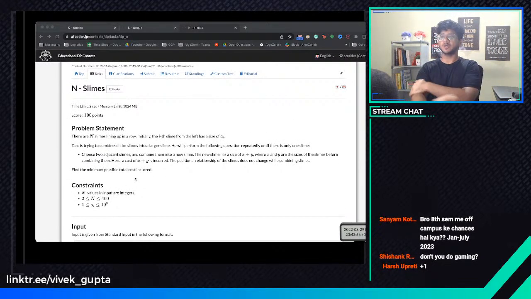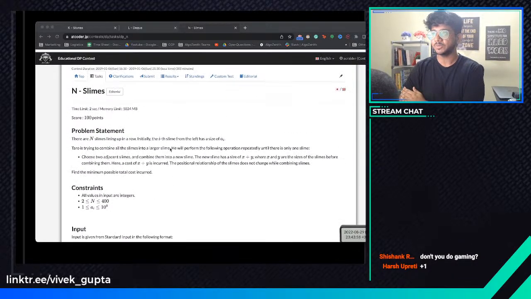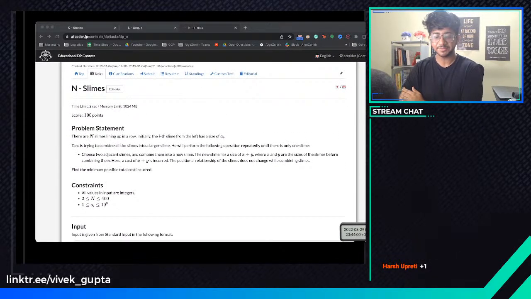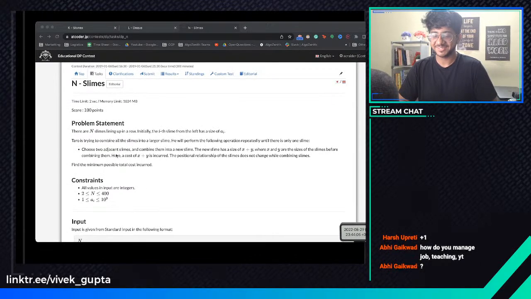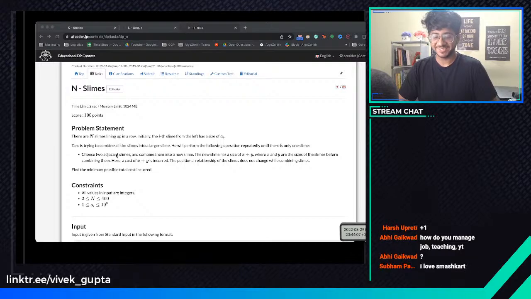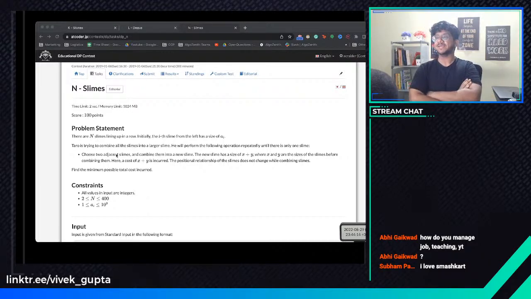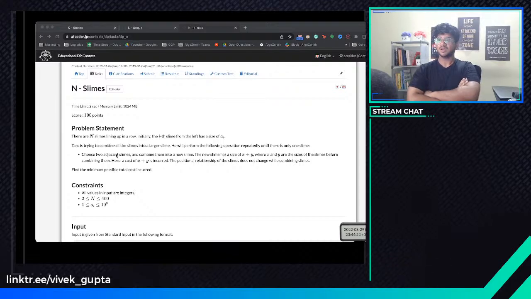Let's go to this problem. Slimes. Very, very simple problem. We have already solved something similar. How do we solve this problem? There are slimes and you can merge any 2 neighboring slimes into one slime. The new value would be x plus y and the cost will be x plus y as well. What is the minimum total cost to incur to merge all of them?